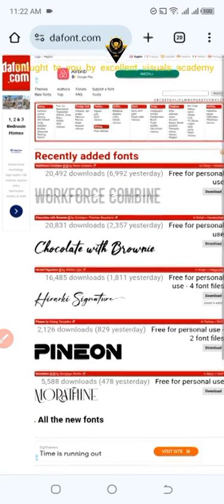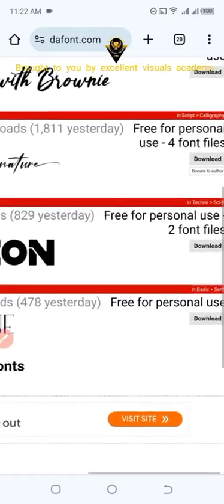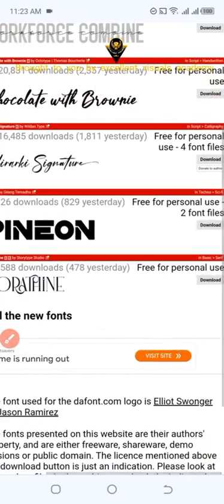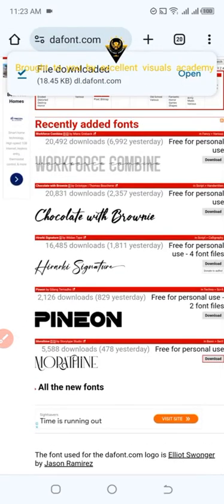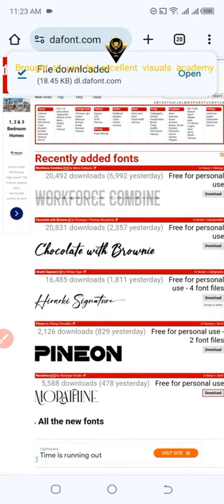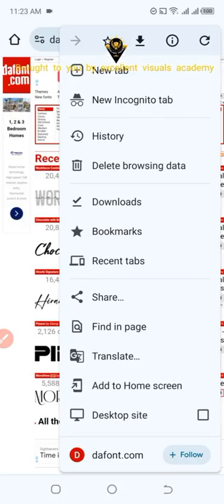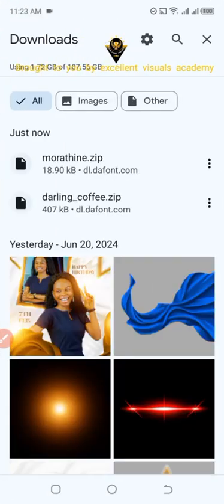So now, when you look at the right hand side of the page, you would see an option to download. What you're going to do is click on download to download the fonts you want, and automatically it begins to download. You can see that at the top of your screen. It has been downloaded, right? You can go to your downloads and see that it's been downloaded. So that's it. Moratine, that's the name of the font.